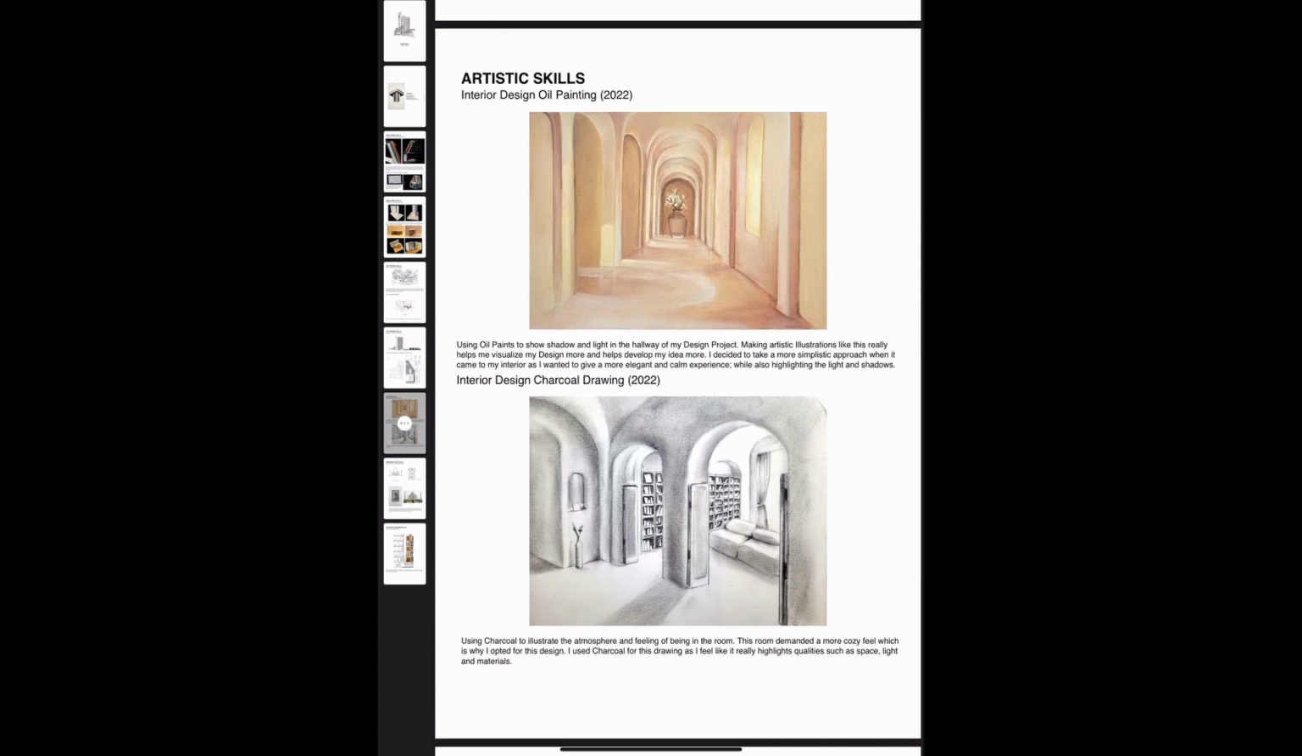The next page. So for this page, I just wanted to show my skills using different artistic methods, also to show the way I portray interior design. So the first one I decided to use just oil paints, and I decided to keep a very minimal color theme, which I really liked, and I felt like that way I could show reflection and light, which I hope that I have conveyed through this image.